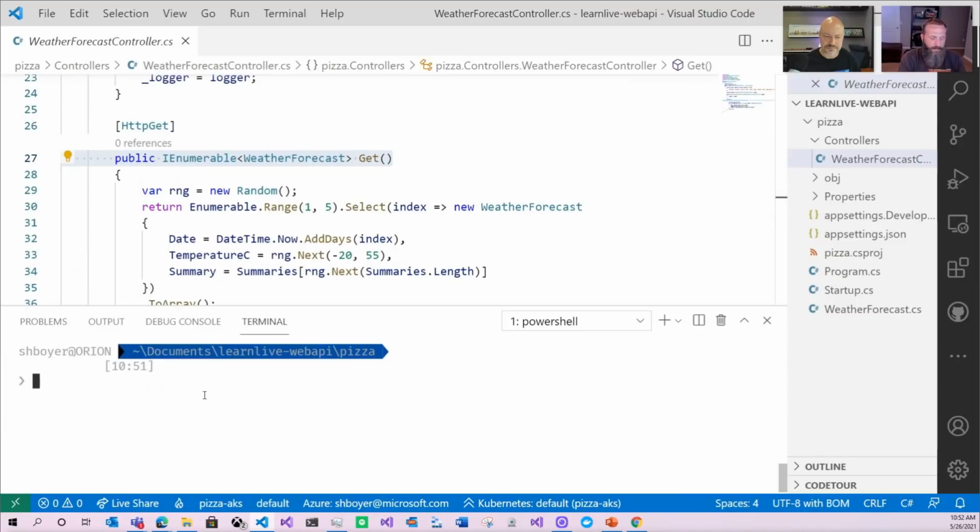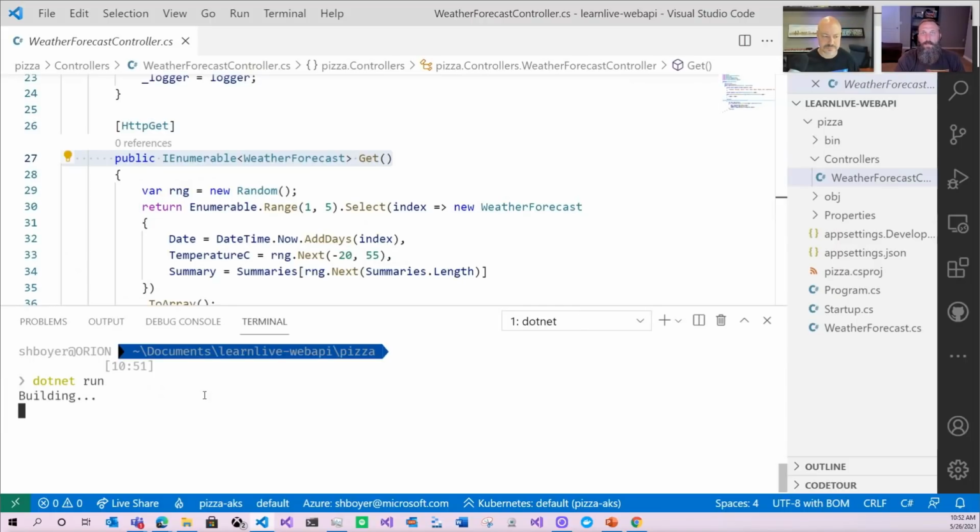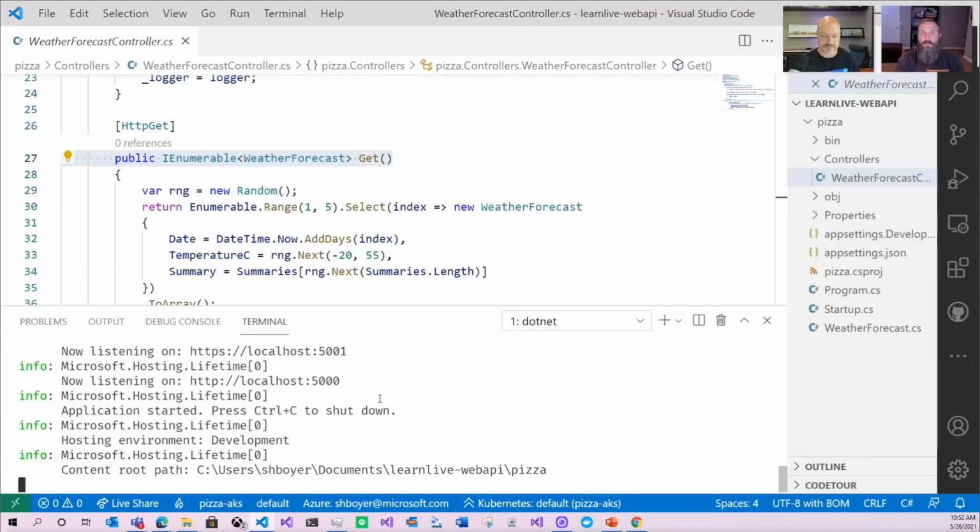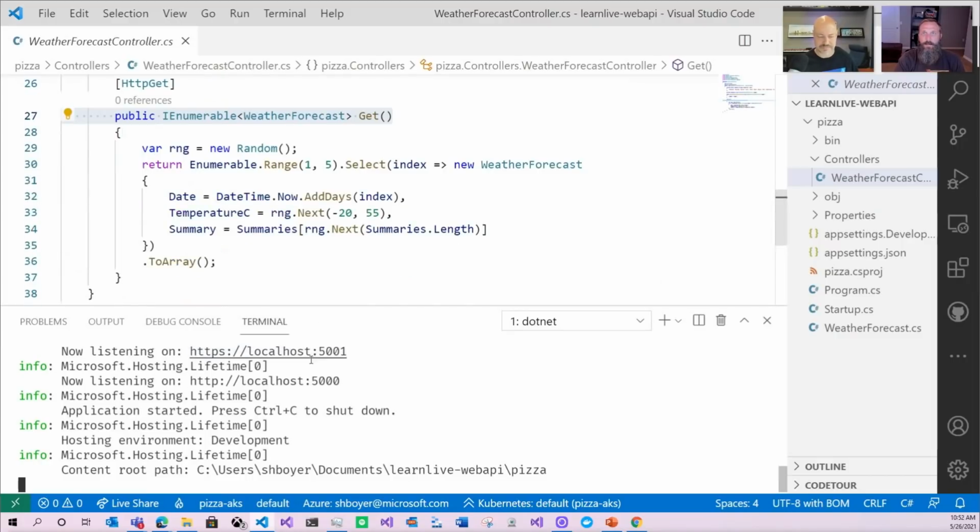Now, if I want to just run this, I do dotnet run. It's going to build the application for us. Everything's great. And you'll see it's listening on our host here. And I actually had security in here, so I messed that up a little bit. We'll take that out.